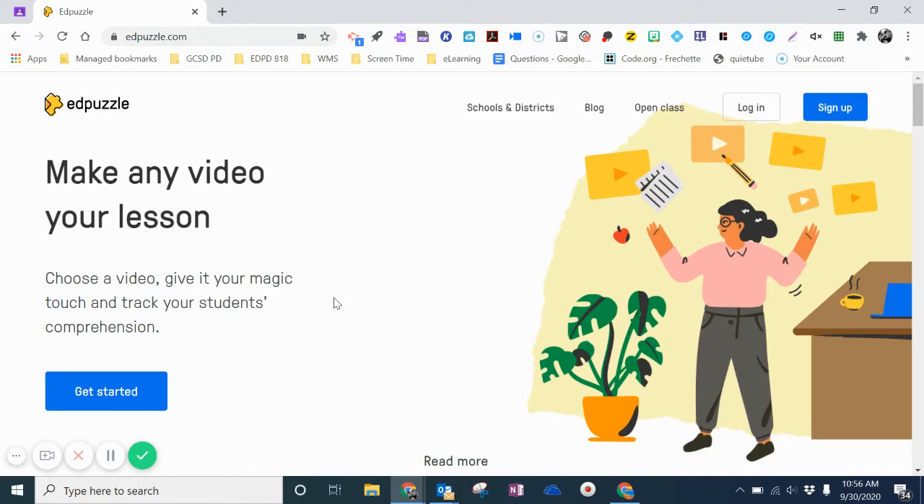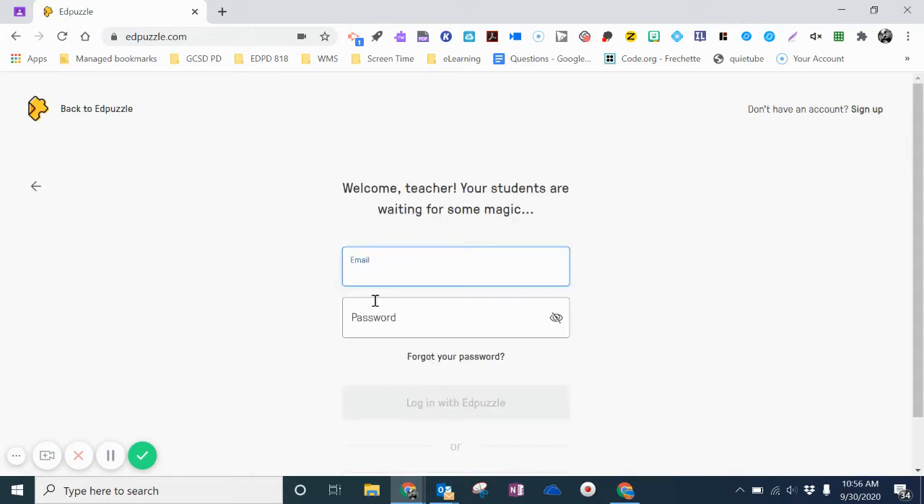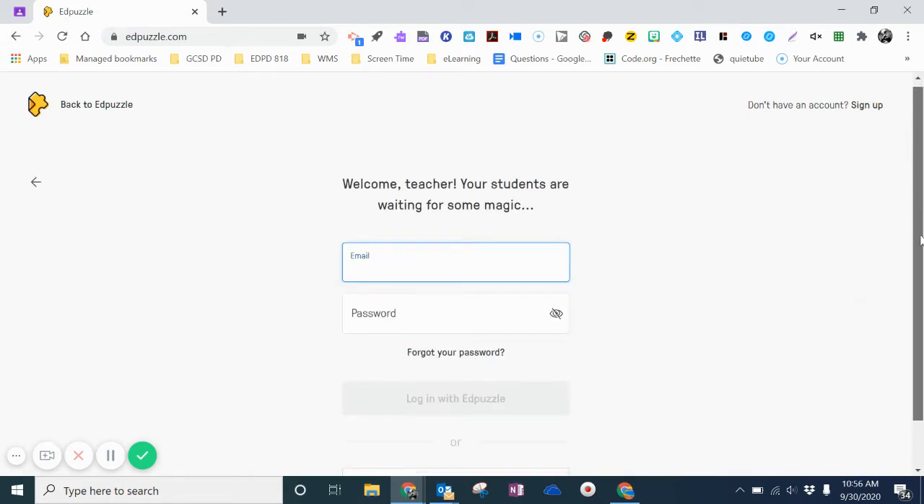So to get started, I'm going to show you some of the basics. It's real easy. I'm going to choose login. You would choose sign up if this is your first time. Either way, it's going to take us to the same spot. When I choose login, I'm going to choose I am a teacher. And then it's going to ask me for some information.